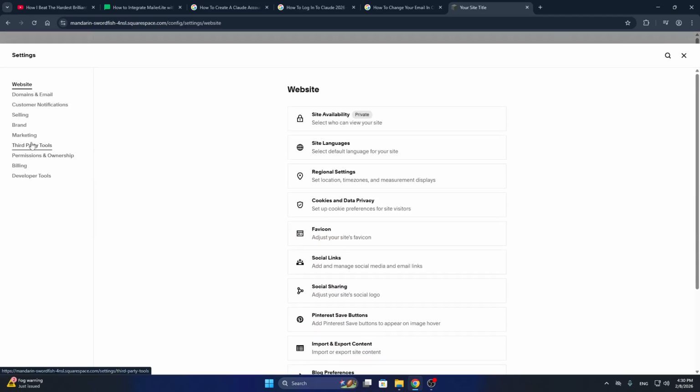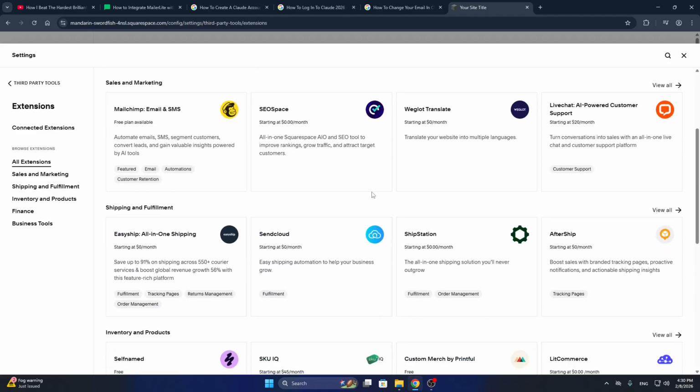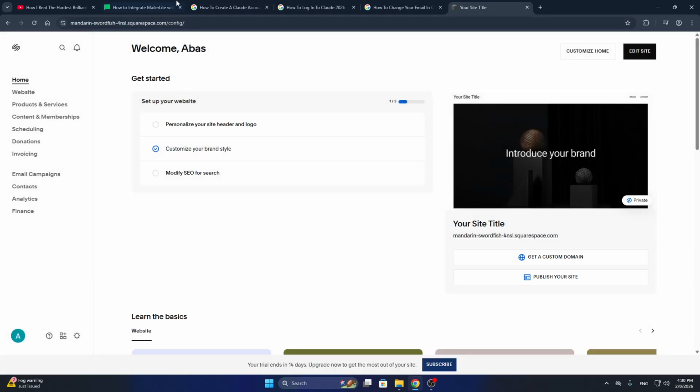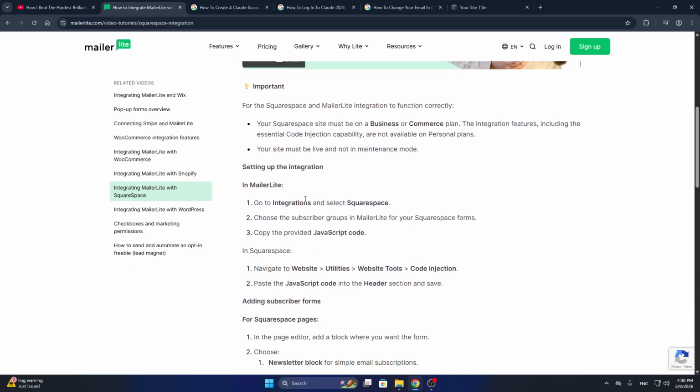In the settings tab usually you can just go into third-party tools and extensions, and here search for any extensions that are going to enable you to integrate your Squarespace with different platforms. But currently MailerLite is not offered, so what you want to do is follow the instructions right here instead. As you can see in the official MailerLite website, there is a video section on integrating MailerLite with Squarespace, and what you're going to do is follow the steps right here.